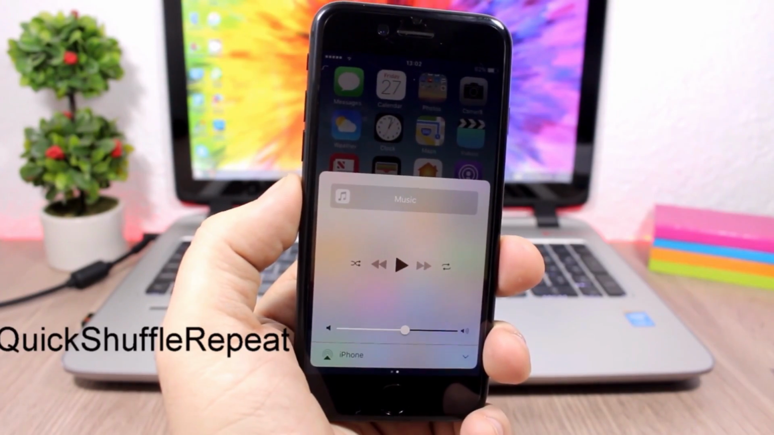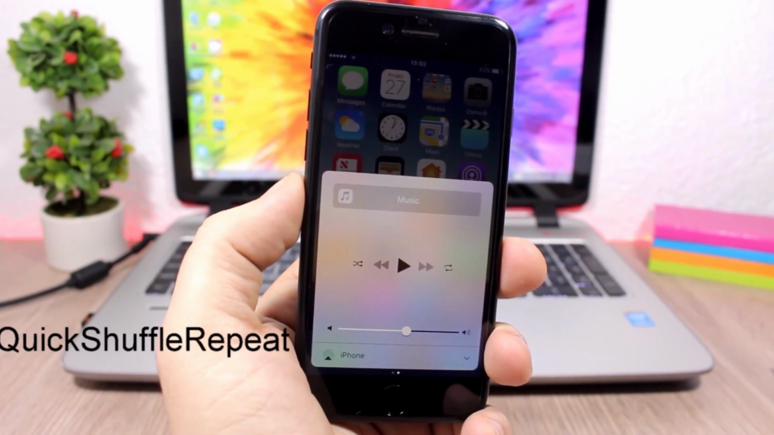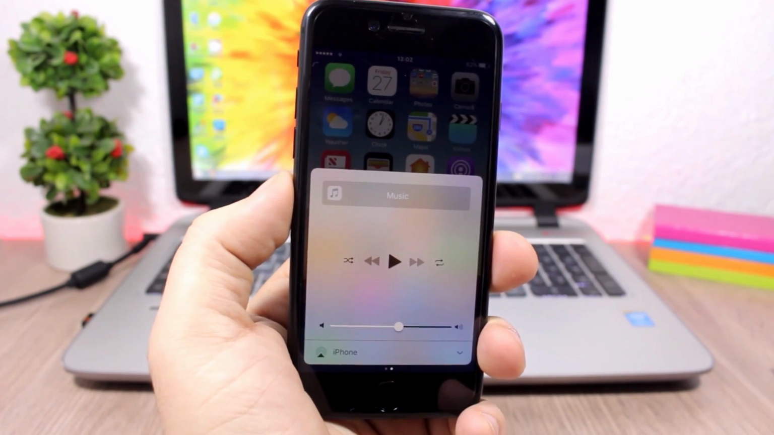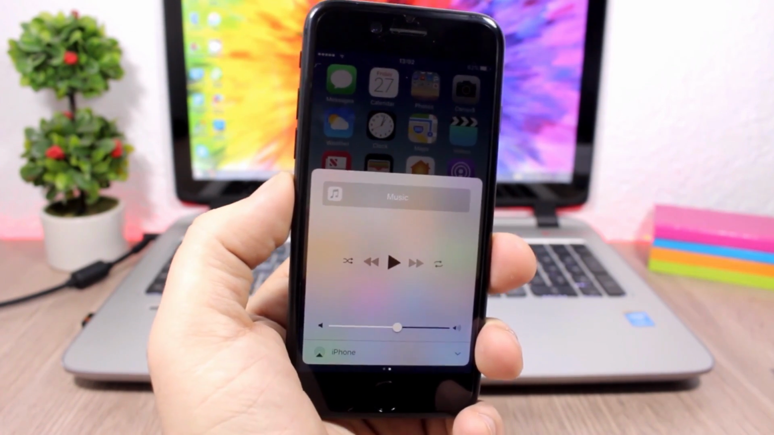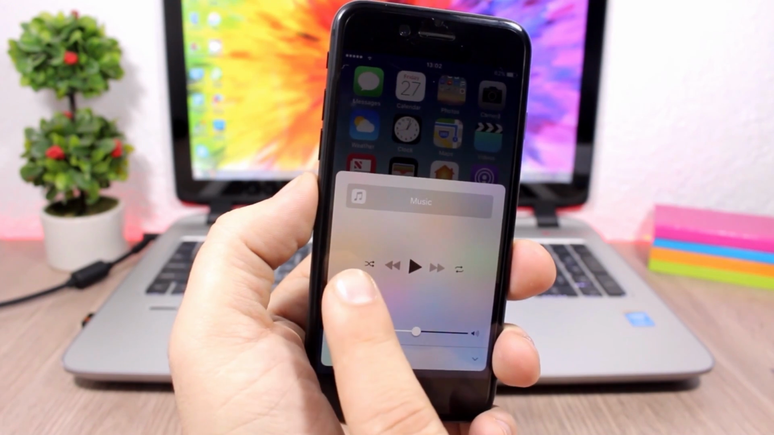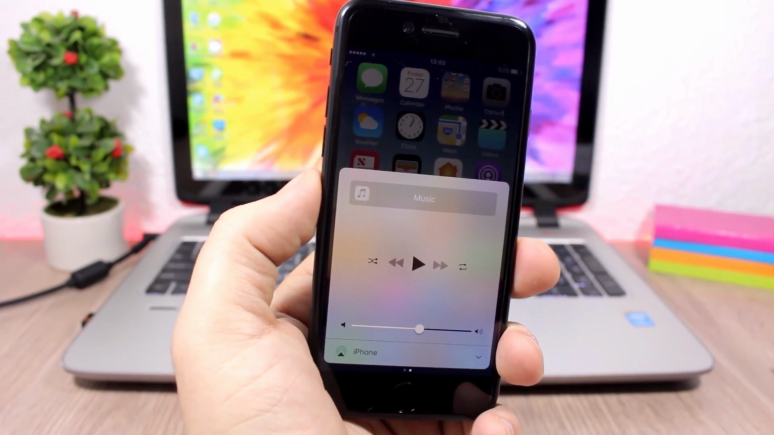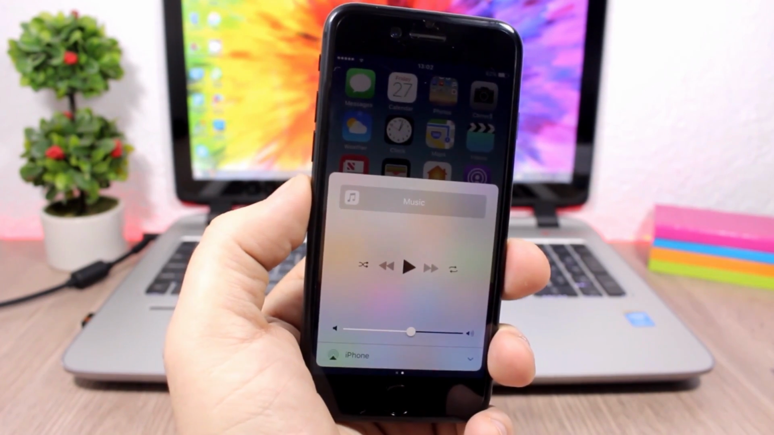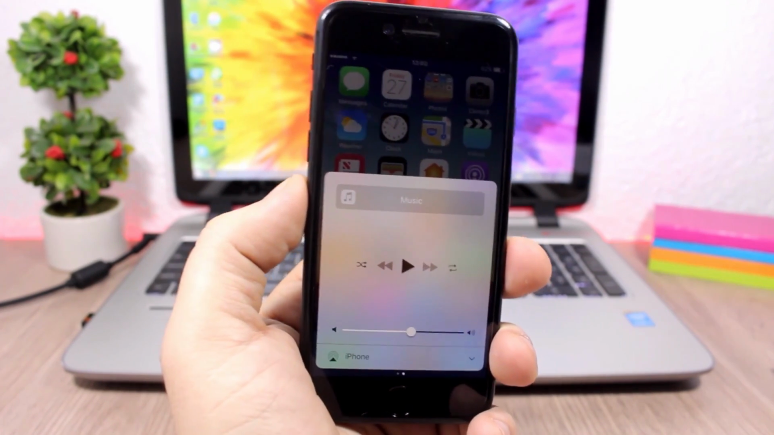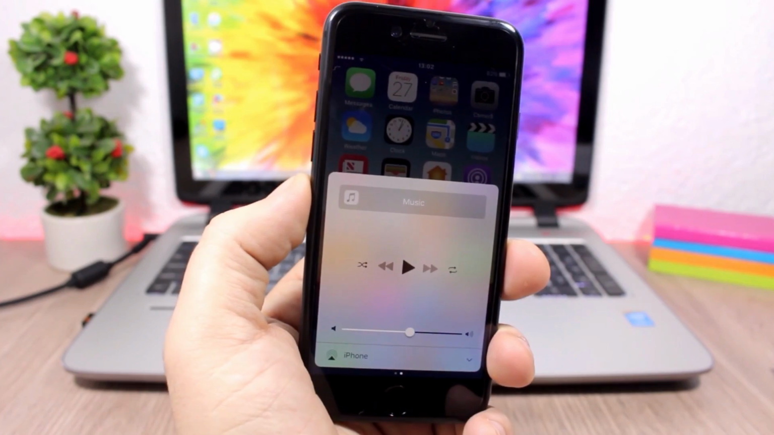Quick Shuffle Repeat. This is a very useful tweak which will add 2 extra buttons to the media controls on the control center of your device. So you will have a shuffle button and also a repeat button right here on the control center of your device, which is pretty convenient. So to install this tweak, you will need to add a repo, which you can find in the description.